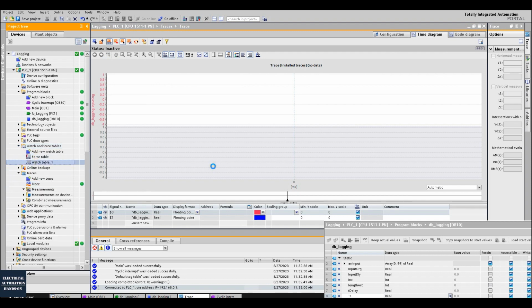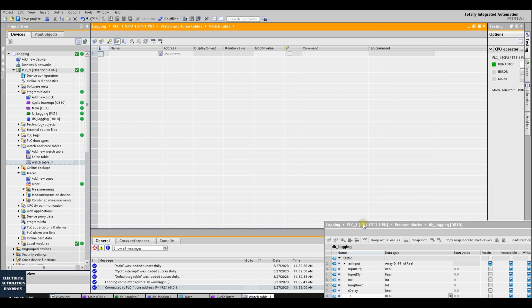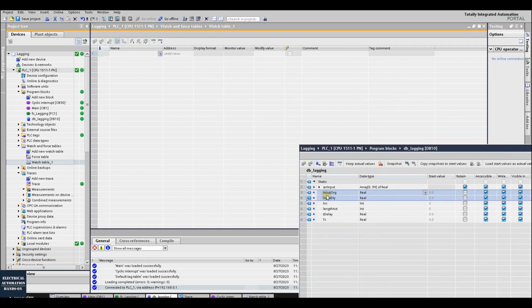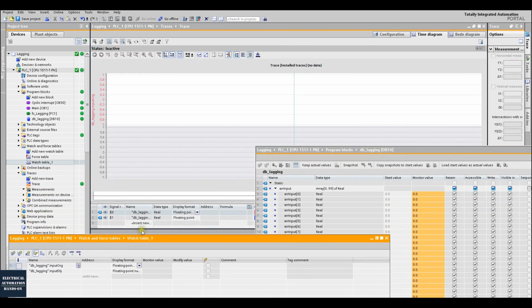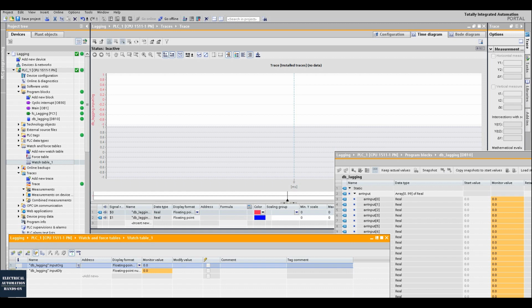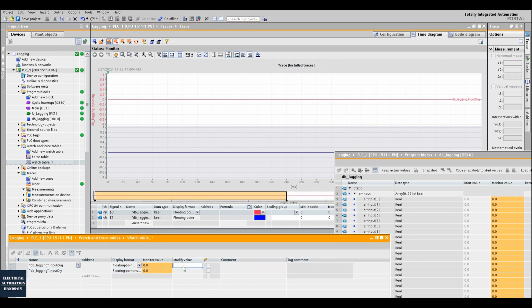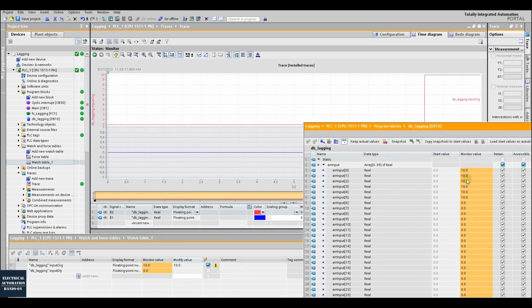In the meantime, I will open a watch list, and we can monitor this input and output. Okay, this is our real input, and this is the delayed result. We will see their difference. Now we will start this recording, this trace, and now we will give a value of 10 here, and we can transfer this value. Then we will see how this buffer runs.